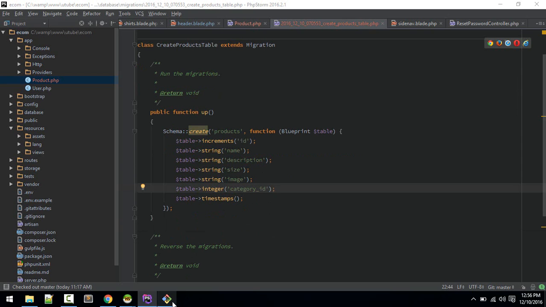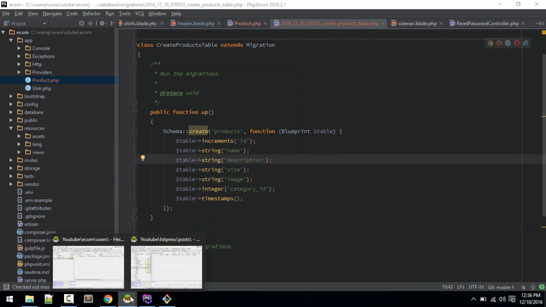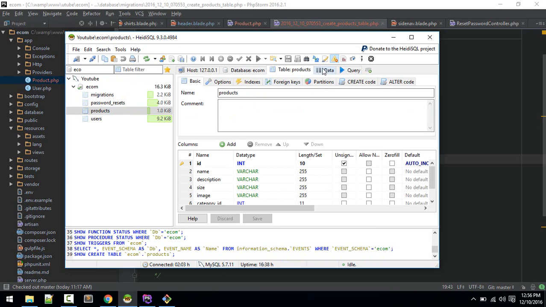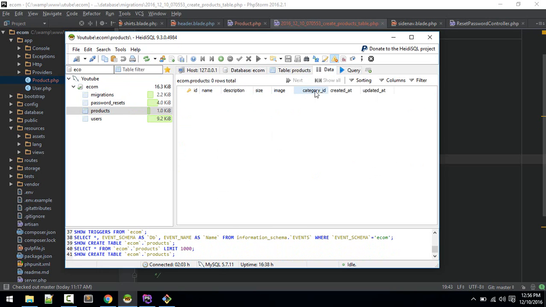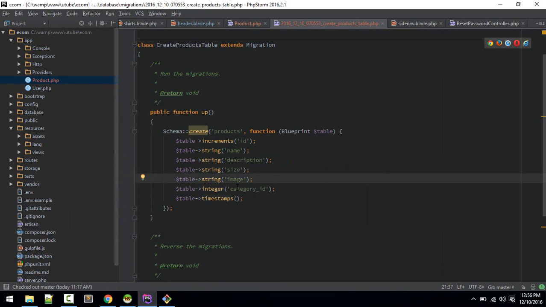Now let's migrate this. PHP artisan migrate. Alright, so now if we refresh, yeah, we can see the products table. Name, description, size. Alright, so now that the table is created, we need to create a categories table.